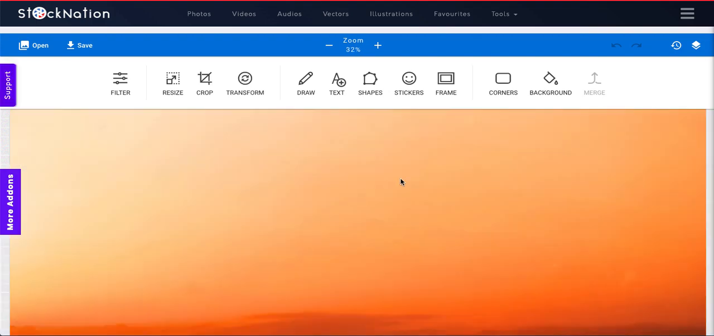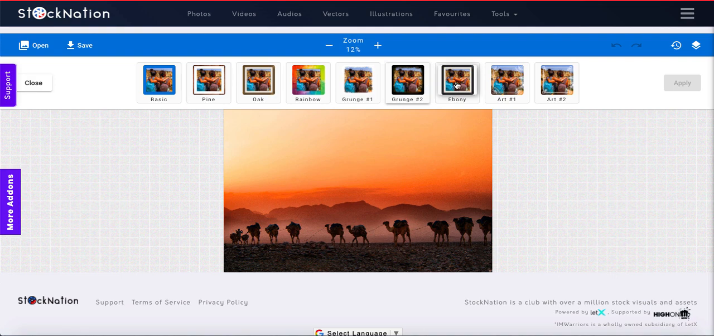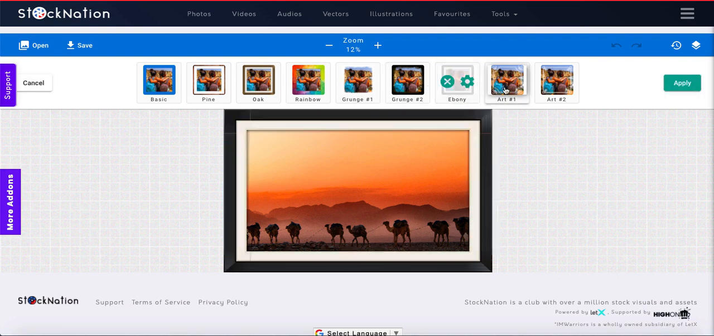Now the image editor is a little bit more detailed on this particular application, much better than the actual video one. So on the image editor, you've got all these options up here. You can actually resize it, crop it, transform it, draw on it, put text on it, put shapes on it, stickers on it, frames on it. So I can choose a different frame for this image, as you can see.